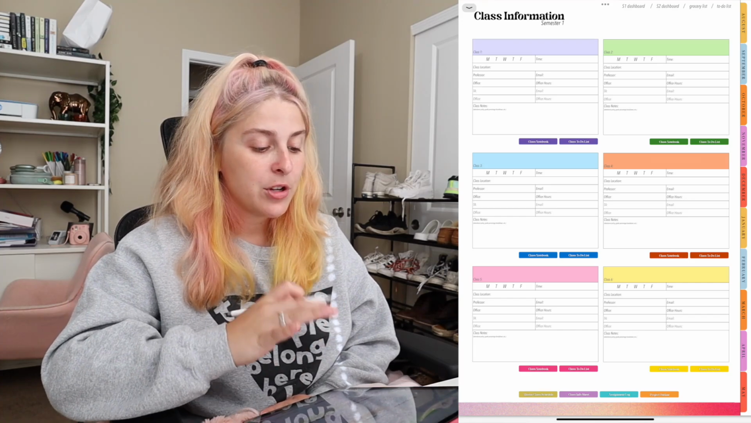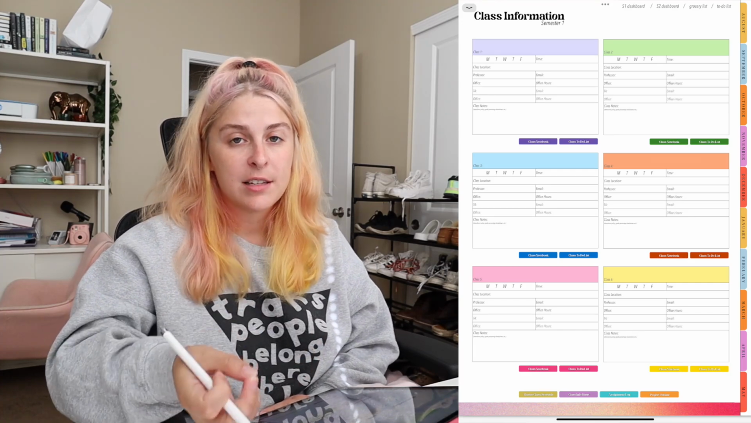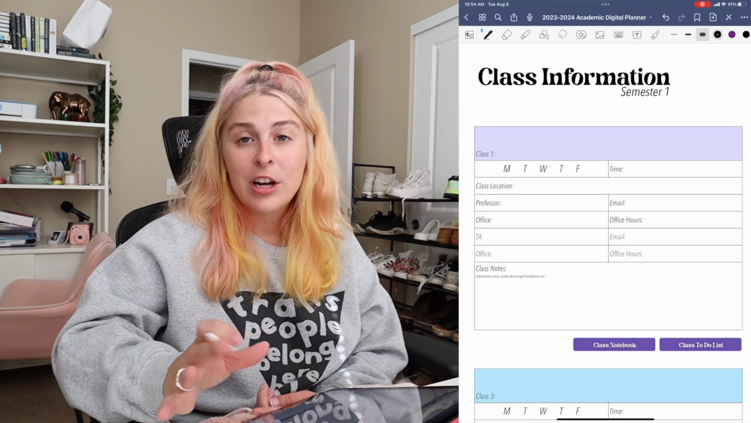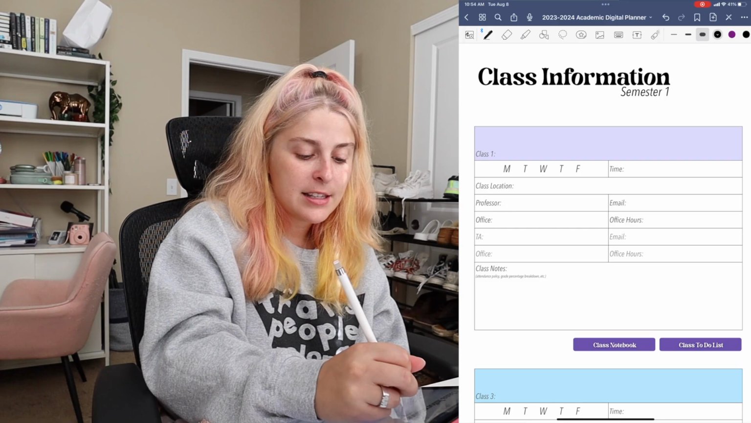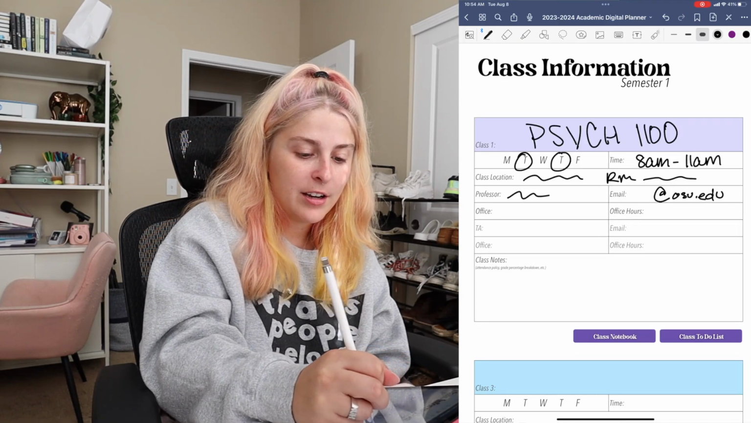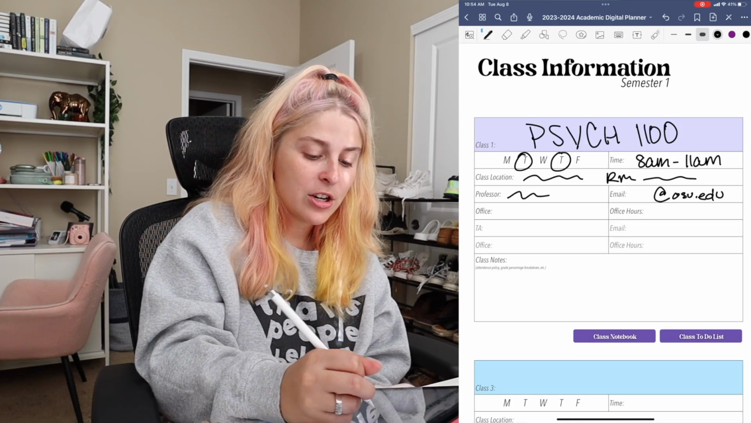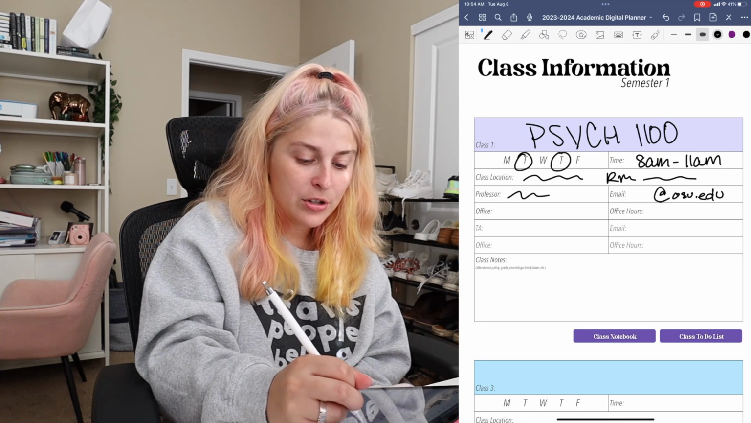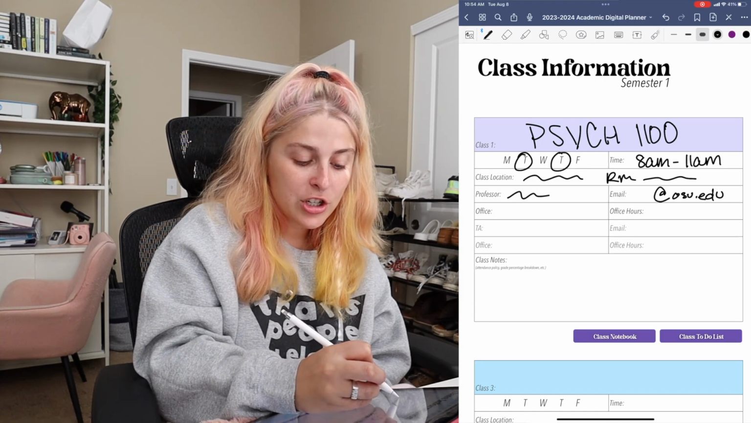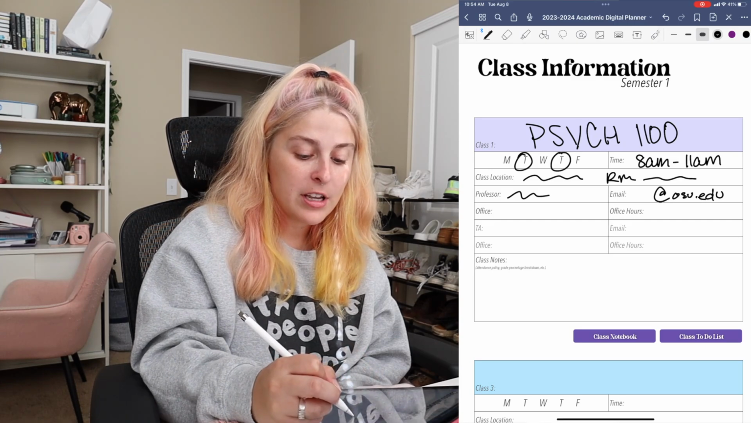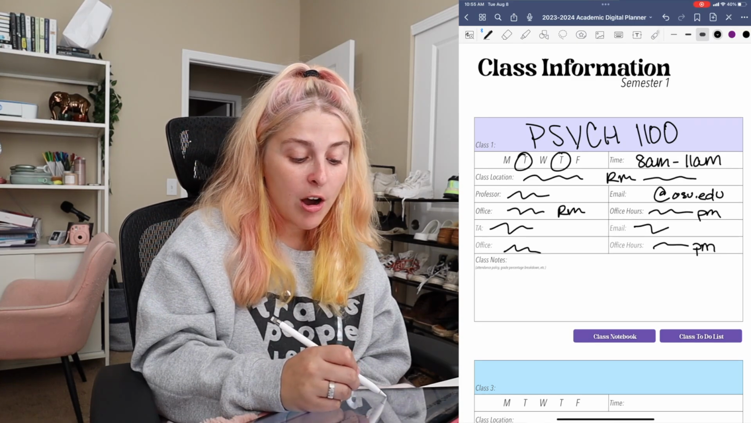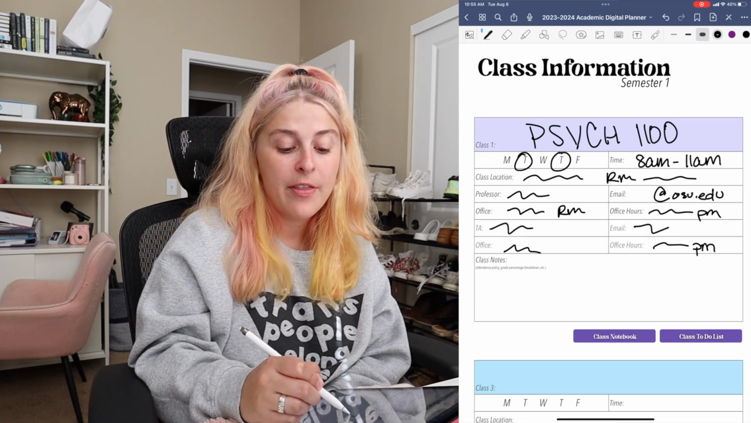And this page is a space for you to list all of your class details for 6 classes that you're going to be taking. So taking a look at the first box here just to show you how this would work. Let's pretend that this is Psych 1100 and my classes are on Tuesdays and Thursdays, 8 a.m. to 11 a.m. You can have your location, which building it's in, which room it's in, your professor's name, their email, where your professor's office is located and what room, etc., and their office hours.